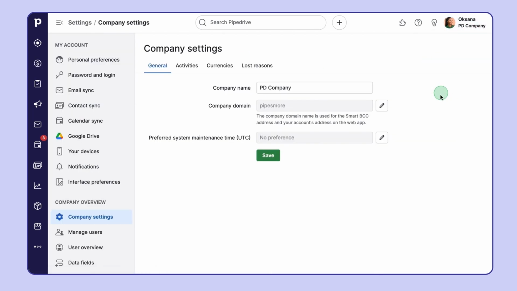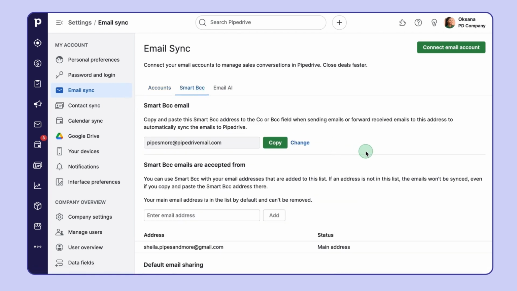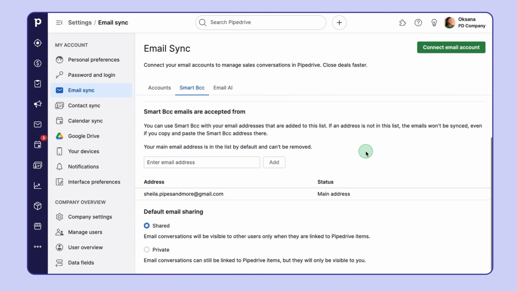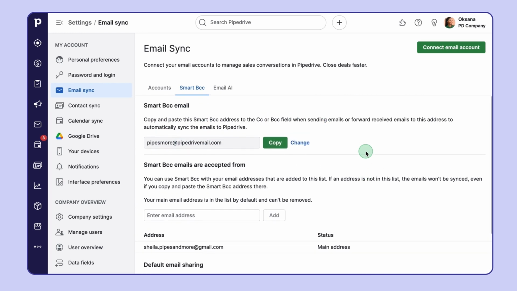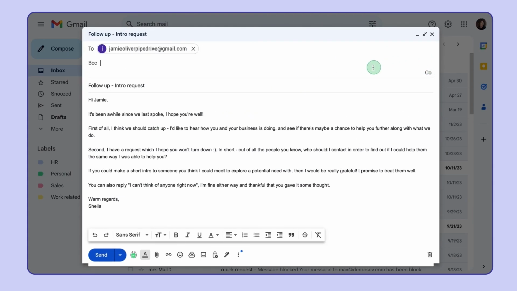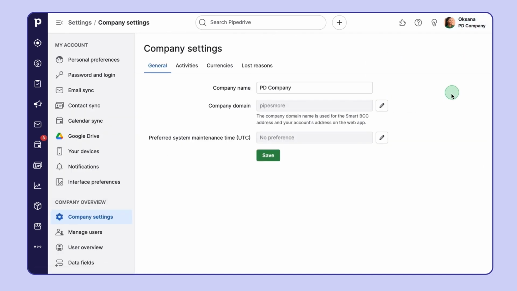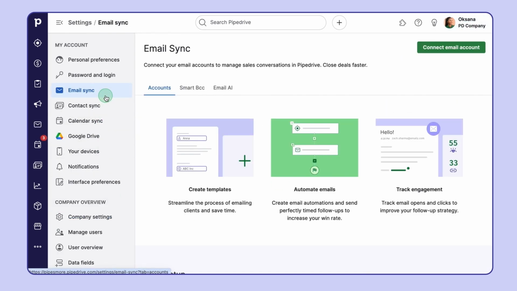Pipedrive. Pipedrive offers two ways to manage email conversations: email sync and Smart BCC. Smart BCC lets you forward specific email threads from your email provider into your Pipedrive inbox. To do this, you just add your company's unique email address in the BCC field when you send the email, and once forwarded, the email will be automatically connected to the relevant contacts and deals when applicable.